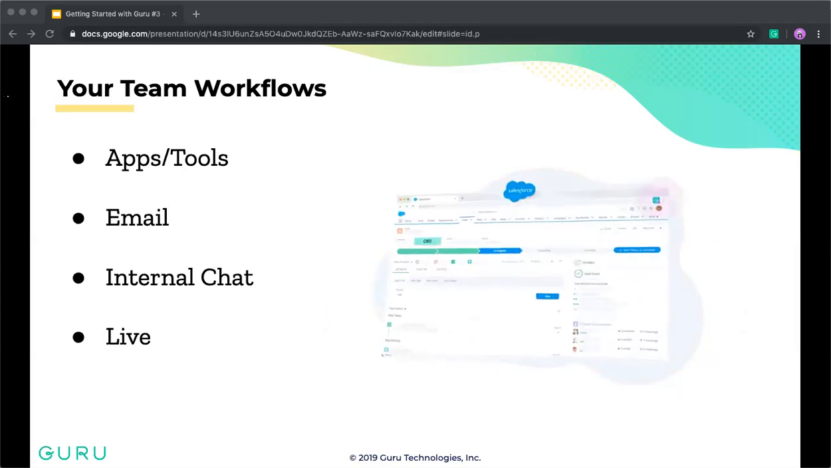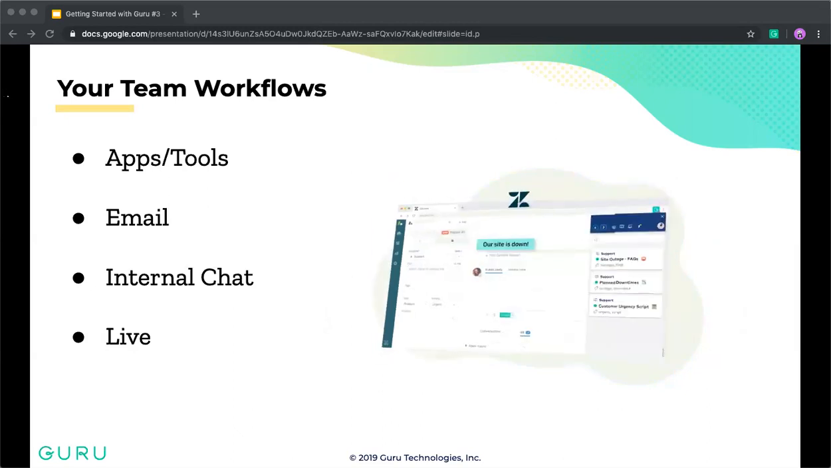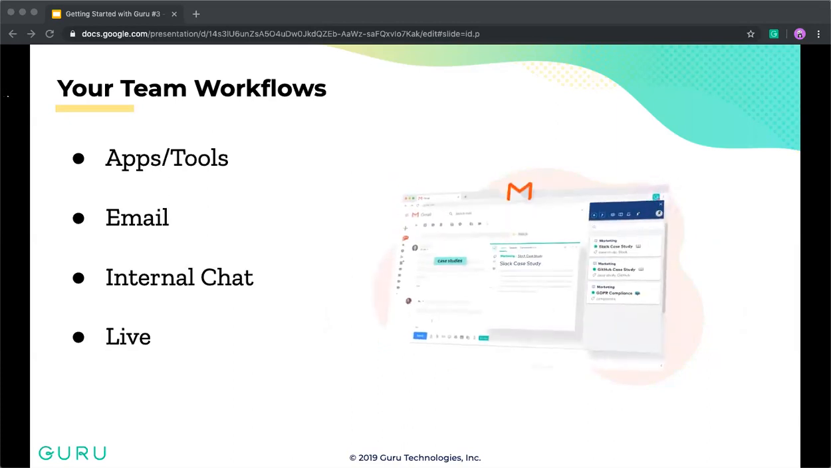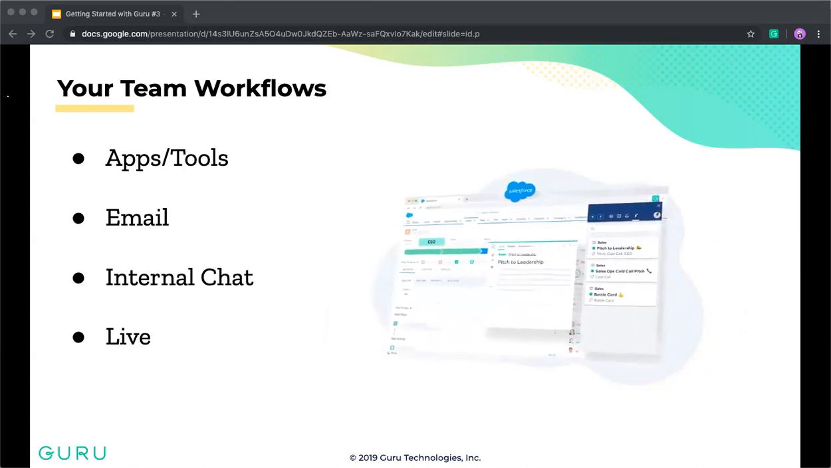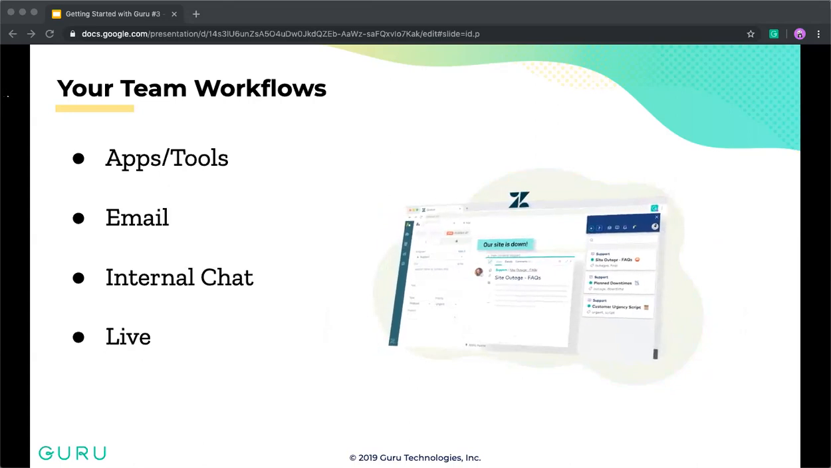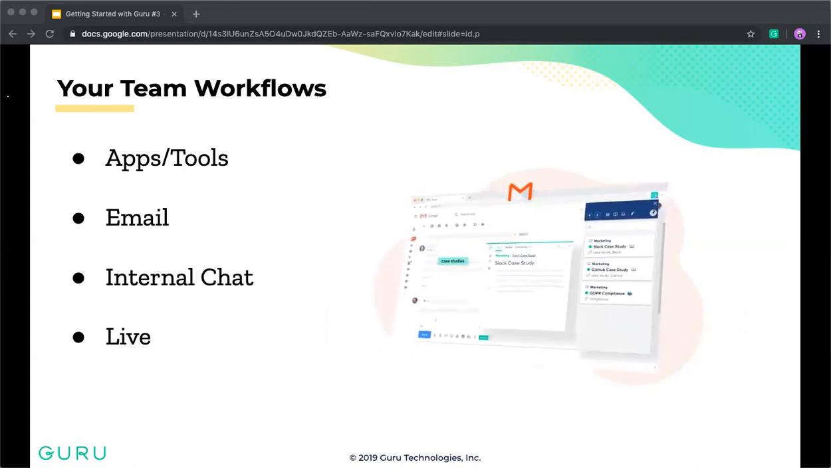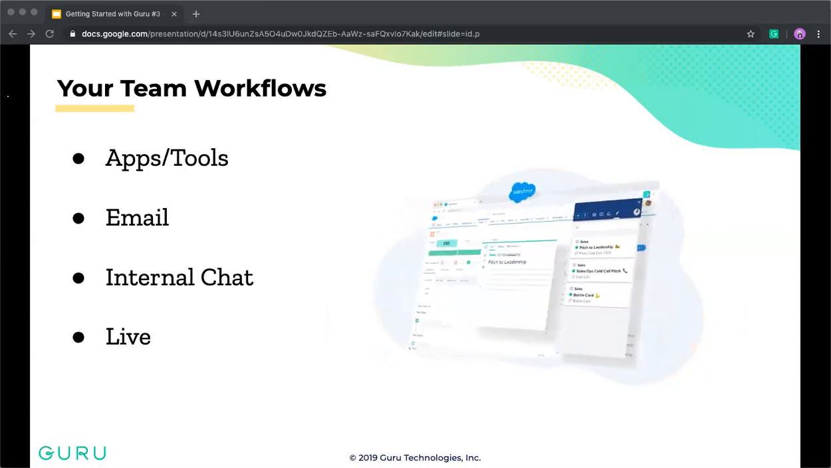What you're looking at here, this rotating GIF, is the Guru extension as an overlay to three of those main workflows. Well, actually two of those main workflows, three main apps that we've seen teams use Guru with. That's Salesforce, Zendesk, and Gmail. But this is a great way to add knowledge into your team's workflow by leveraging the Guru extension over any of those four workflows.